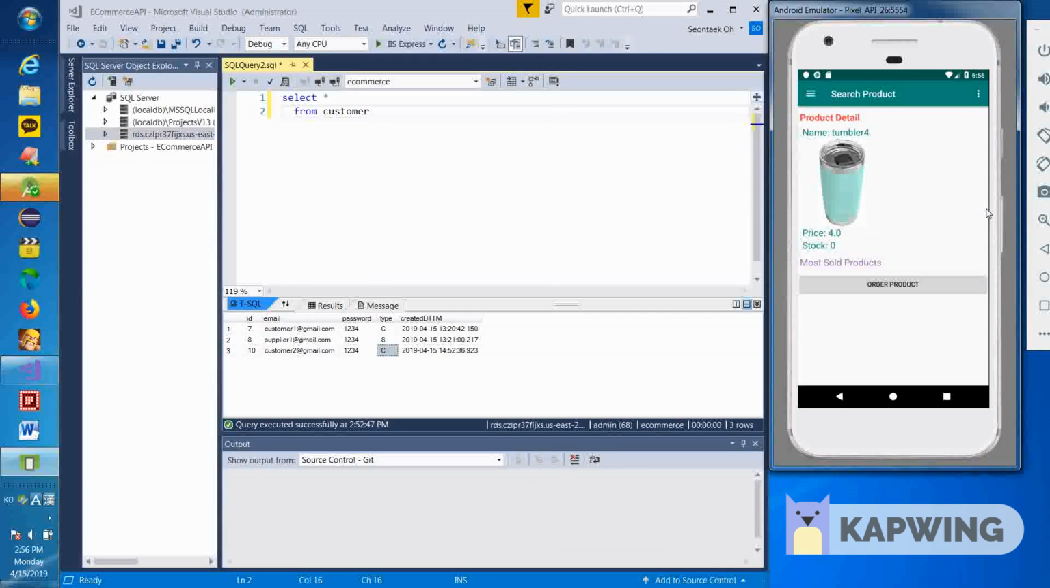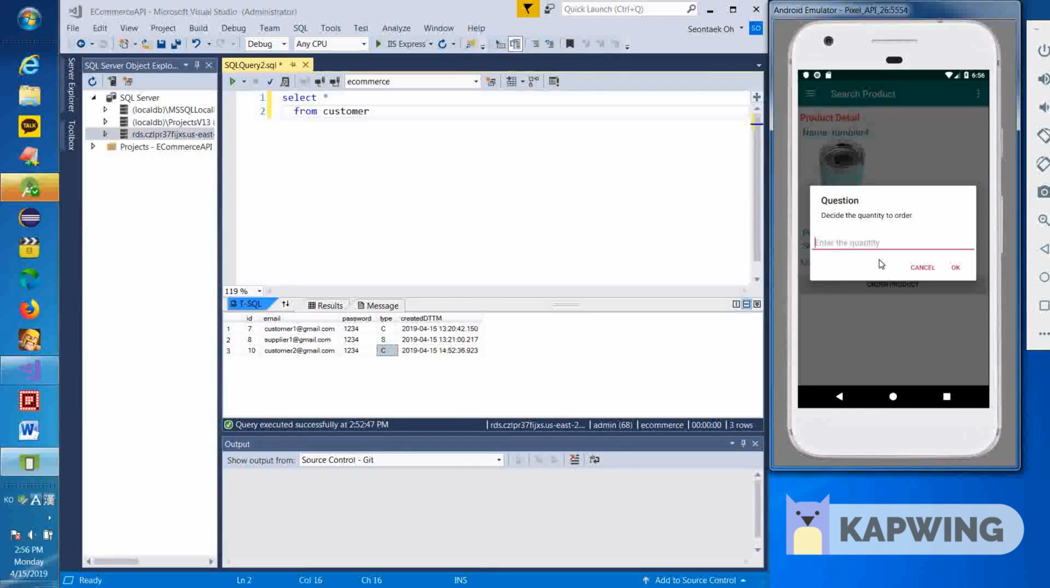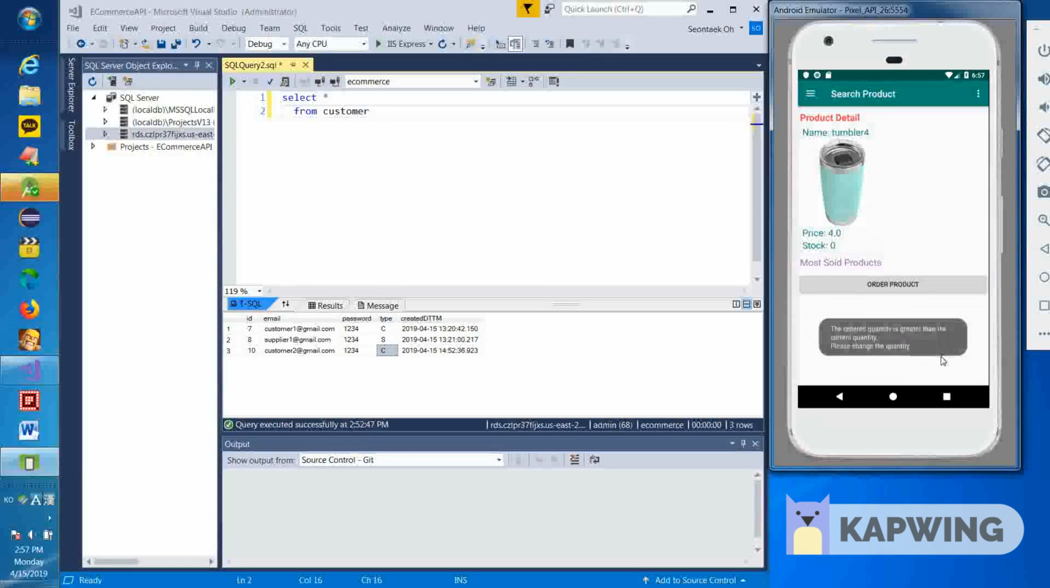So if I click order product for this product, I can add a quantity, say 1. They want to buy one. They can click OK. You can see here the error message: the ordered quantity is greater than current stock, so they cannot order product. So this is Tumblr 4.